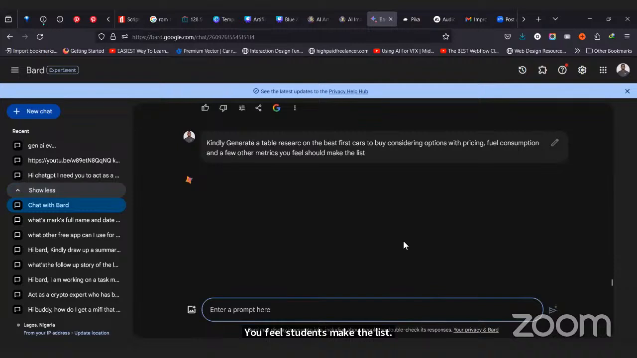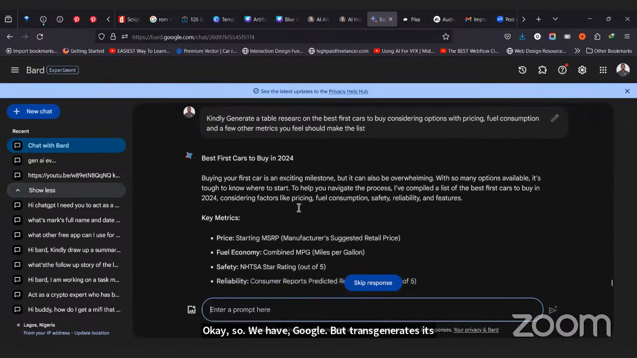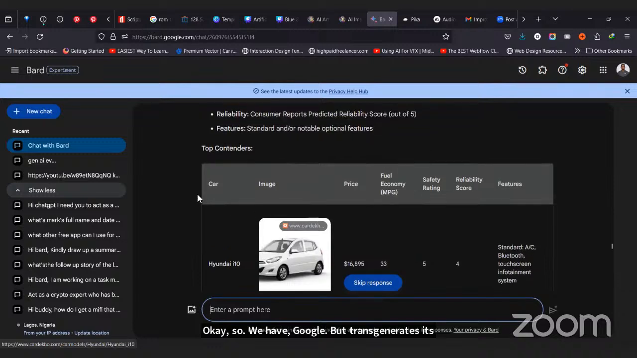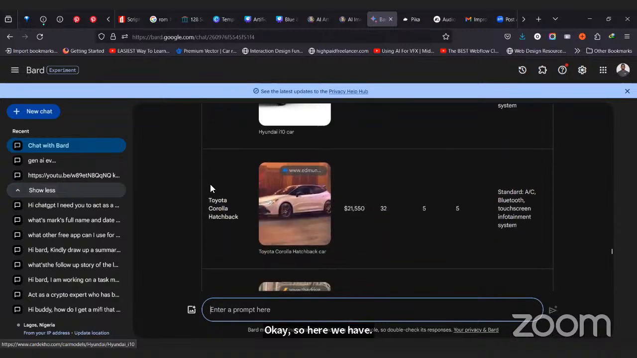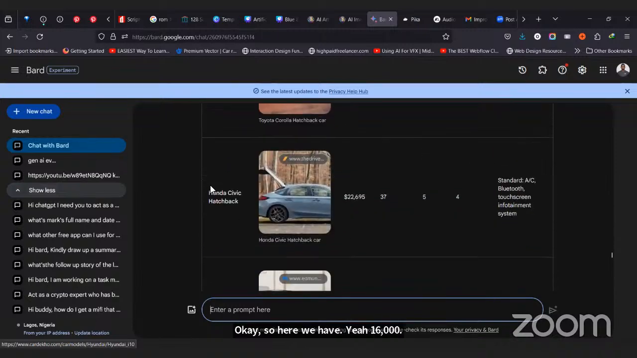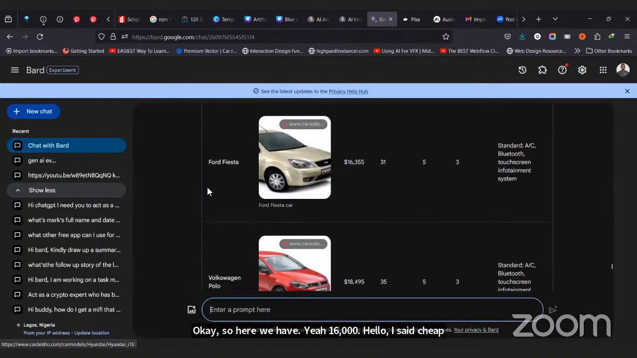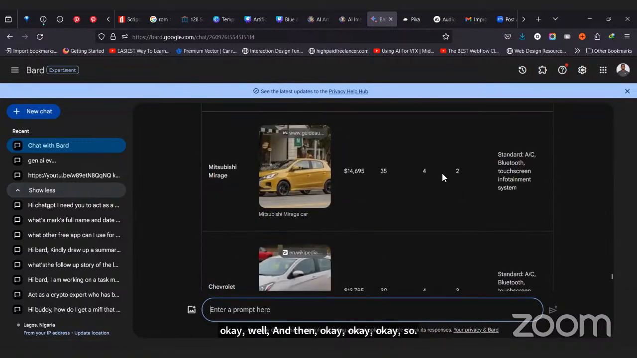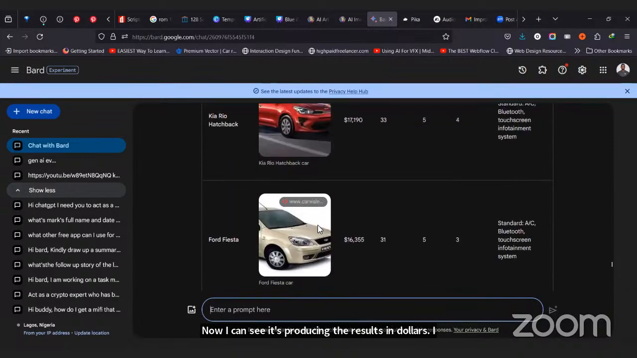Okay, so here we have Google Bard trying to generate its response. Okay, so here we have Hyundai 16,000. Hello, I said cheap. Okay. And now I can see it's producing the result in dollars. I want the result in Naira. So I'm going to tell it I want the results in Naira.